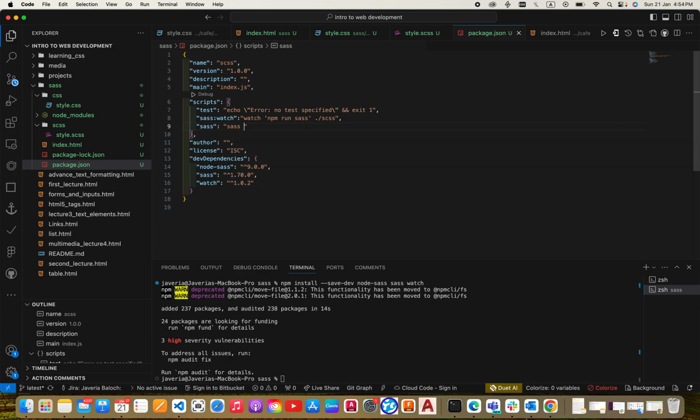Sass, SCSS, and then the output file is style.css. So this is the file we created inside the CSS folder, and this is the SCSS one. I just declared the running commands, and now come here. I'm going to run a command called npm run sass watch, the command we write here.